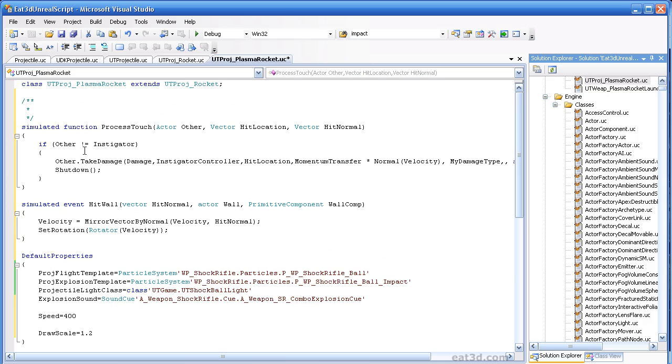All right, just a quick recap. We've extended rocket to create our plasma rocket, overridden the process touch function to no longer essentially detonate the projectile on the first contact or collision that it makes. We've also told it, when it comes into contact with an object, the hit wall function, which is what determines the normal and the object it hit. We're basically just grabbing, all we really care about in this case is the hit normal. But we do need these parameters around to match the definition of the function in the parent classes. So we mirror the vector and set that into velocity, and then we apply that velocity to our projectile.